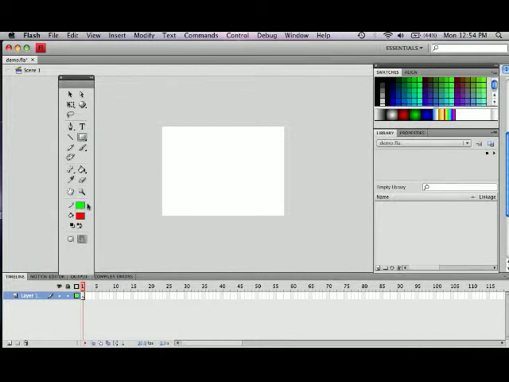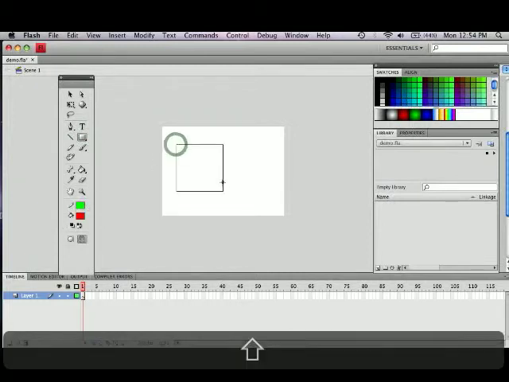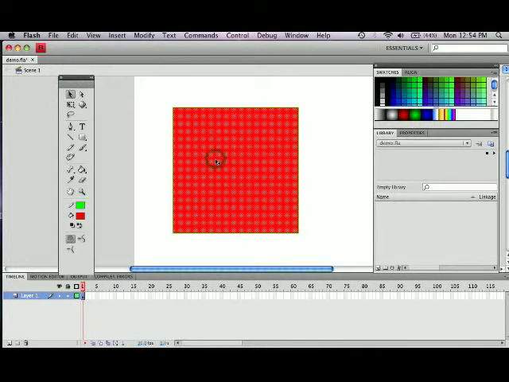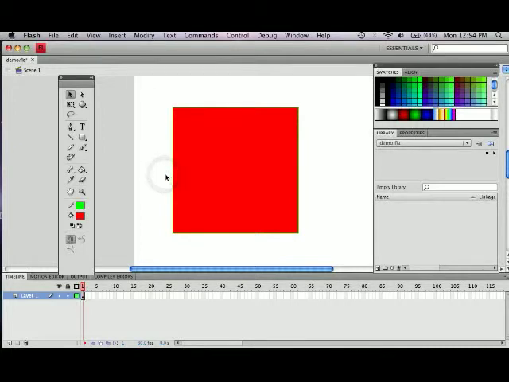Normally I don't like to work with strokes, but I want you to see what a stroke will do. So if I draw this on my stage, I'm going to zoom in here for you so you can see it better. I have my shape with a fill, which I'm selecting right now, which is the red. Now shapes and strokes are two separate objects in Flash. Kind of bizarre, but that's how Flash works.